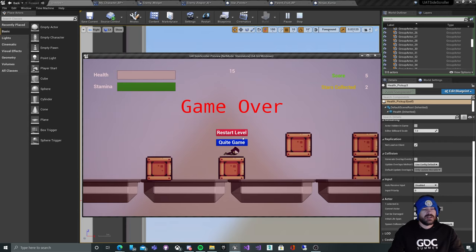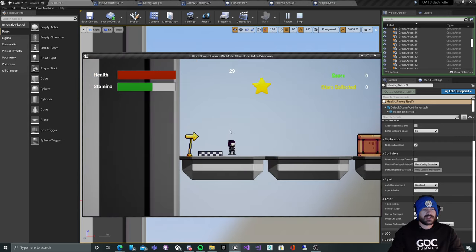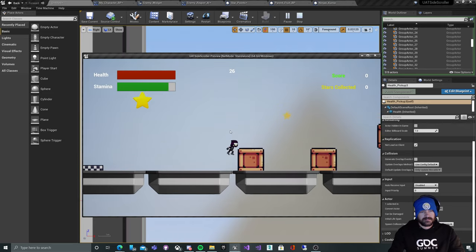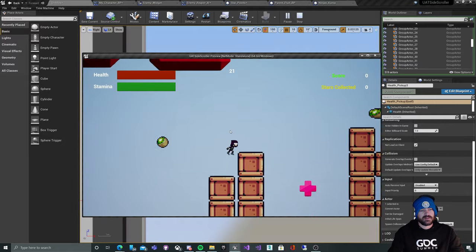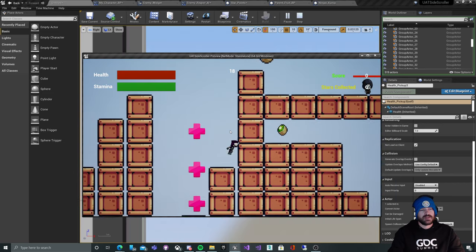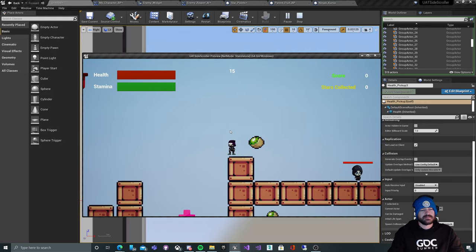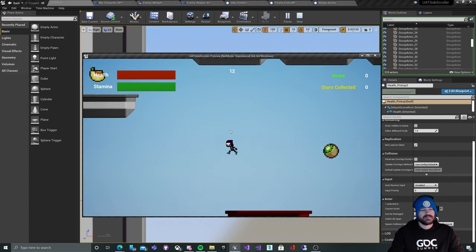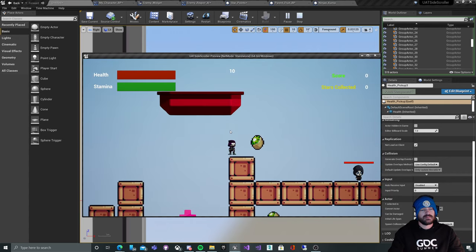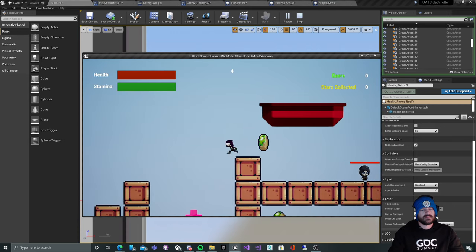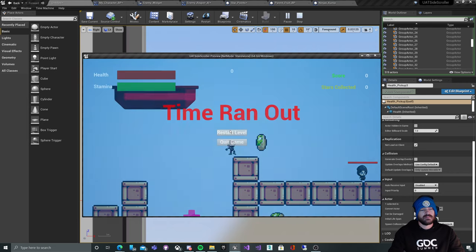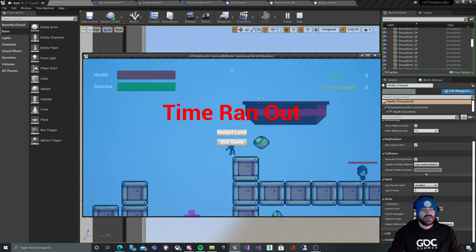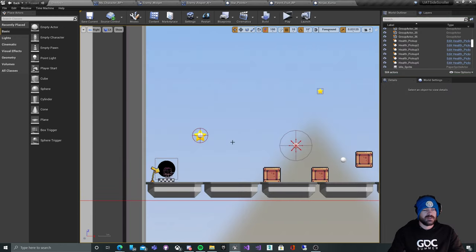As you can see, here I also added another one for the timer to run down. We're not going to pick anything up, so that way we can see what this does. And here we go. Time ran out, and it gives you the same options. Here we can quit the game.